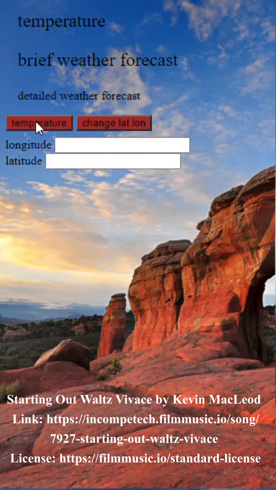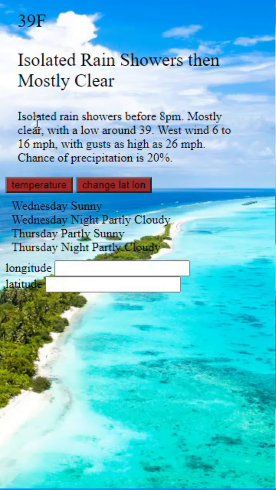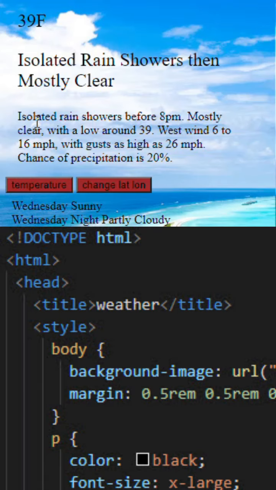On this weather application, we just press temperature. It goes to the weather service, gets the information, and displays it. Now how? Let's go to the code.